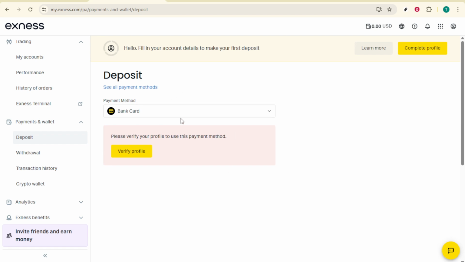That's it. You've funded your Exness trading account using a bank card. Keep your confirmation for your records and remember these steps for next time so you can deposit quickly and confidently whenever you're ready to trade.